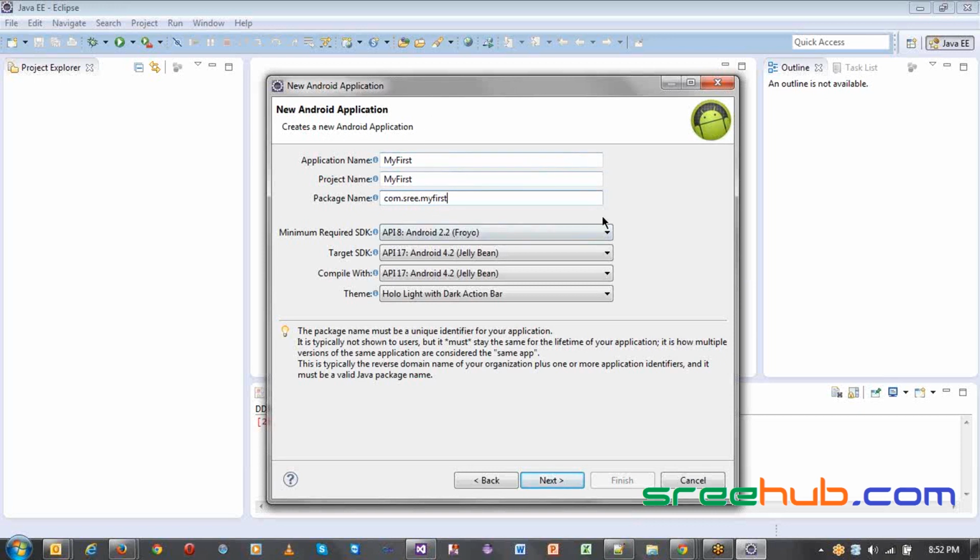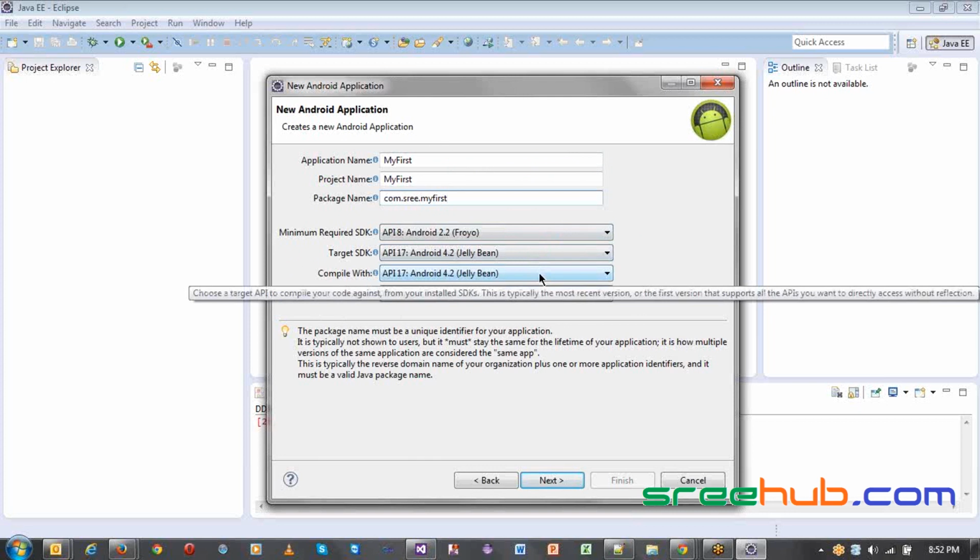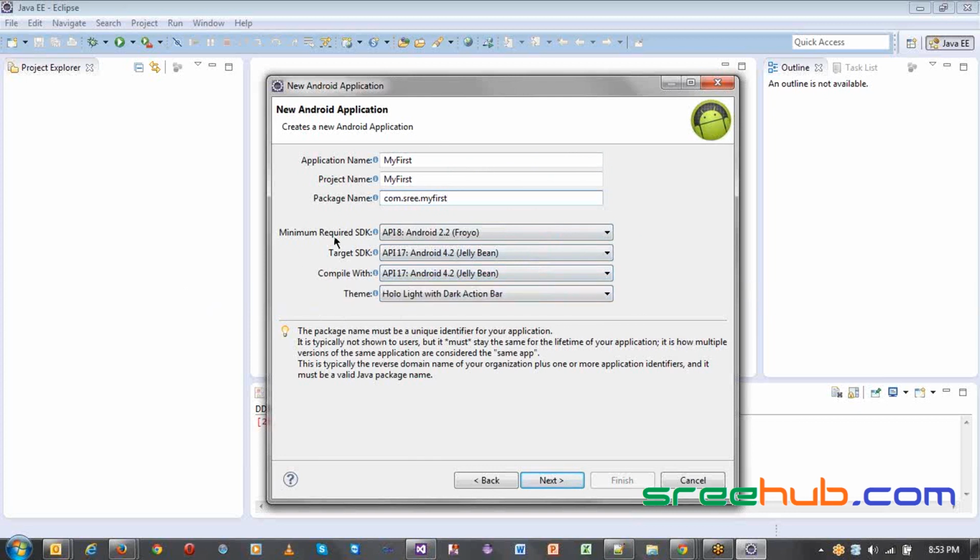Now the second option which you have, this field is a very important field, and even in this segment, these three are very important in your long run. The first one, if you can see here, is minimum SDK required.